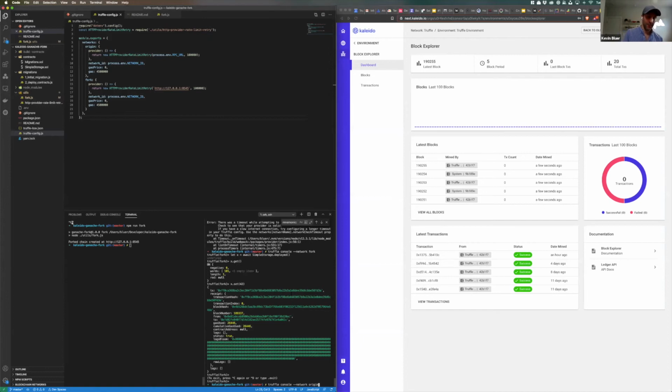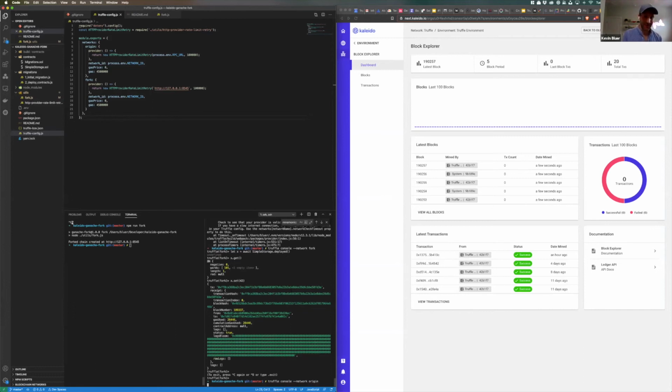This is going to be really hard to see, so I'll talk through it. On the left-hand side, in the left middle, I'm going to open up a development console to the Kaleido environment, which I've called Origin in my Truffle config. Let me crank this up.